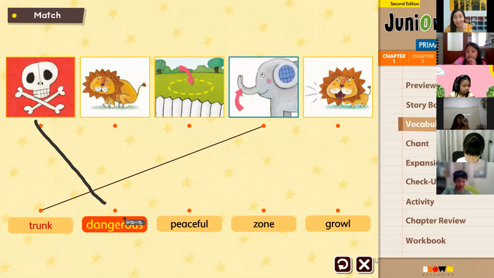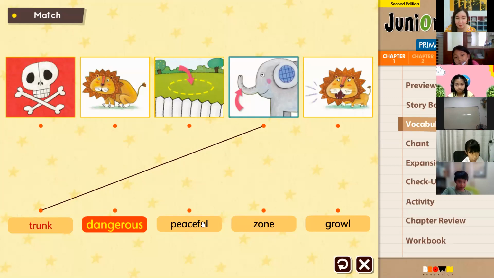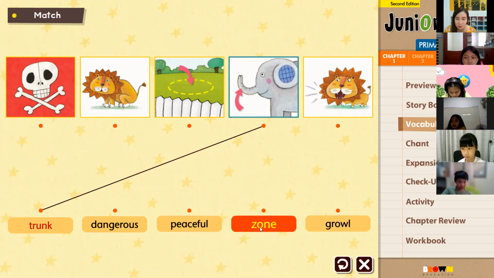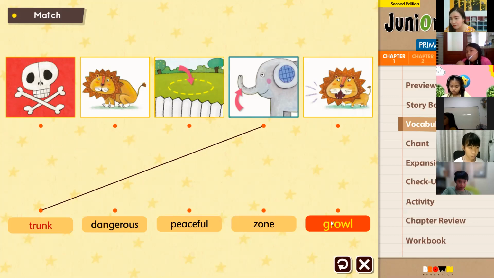Okay. Who made that one? Make your book, okay? Finish? May I see your book? Okay, don't do it like this, okay? Good job. Okay, next. Peaceful. Where is it? Okay, you need to match. Next. Zone. And the last, growl. Finish? Okay, next one.